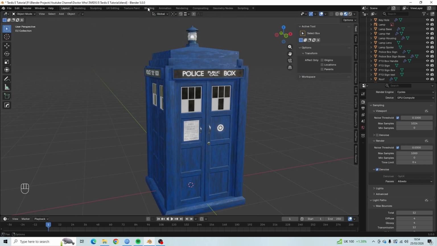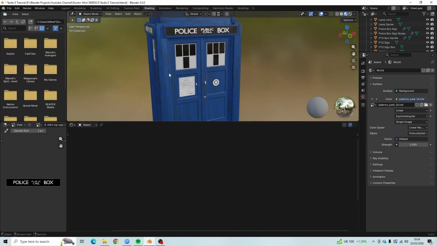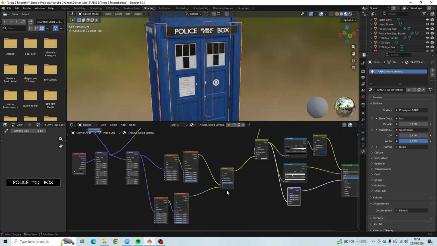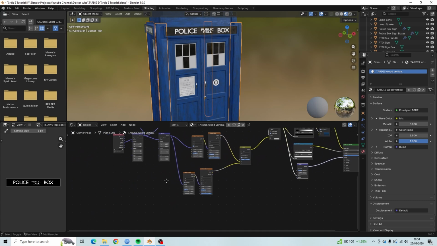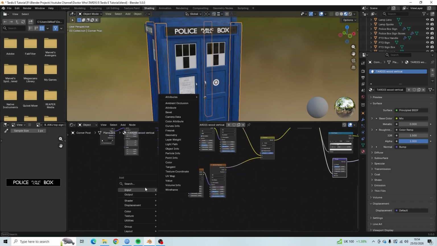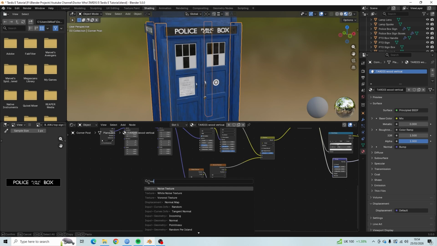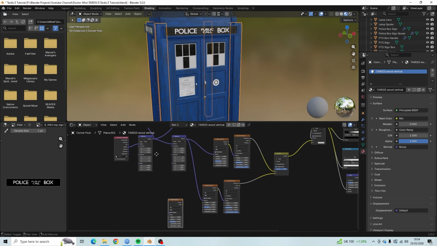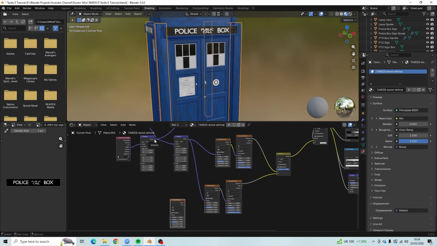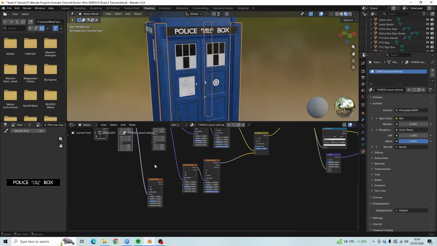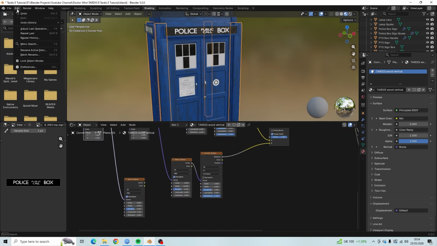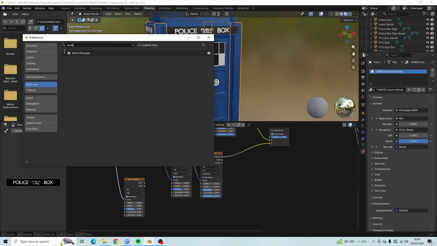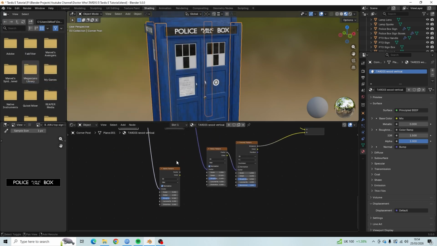So if we go into our shading workspace, and then let's click on an object that has the TARDIS vertical wood. And what we're going to do is zoom out a little bit just so we can see what we're doing. We are going to Shift A, search for a noise texture. Just click and drag that in, and then we're going to take our original mapping node from the previous materials and just plug that into the vector. And again, make sure you have Node Wrangler enabled. If you don't, go over to Edit and then Preferences, and under Add-ons, just search for Node Wrangler and just tick it.